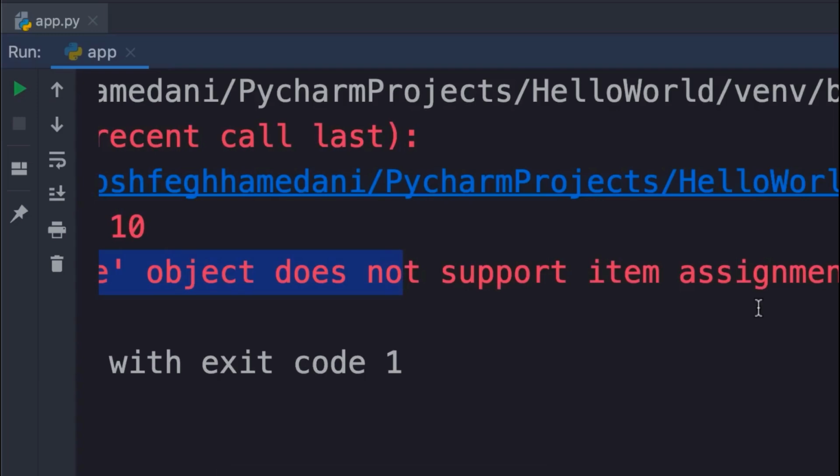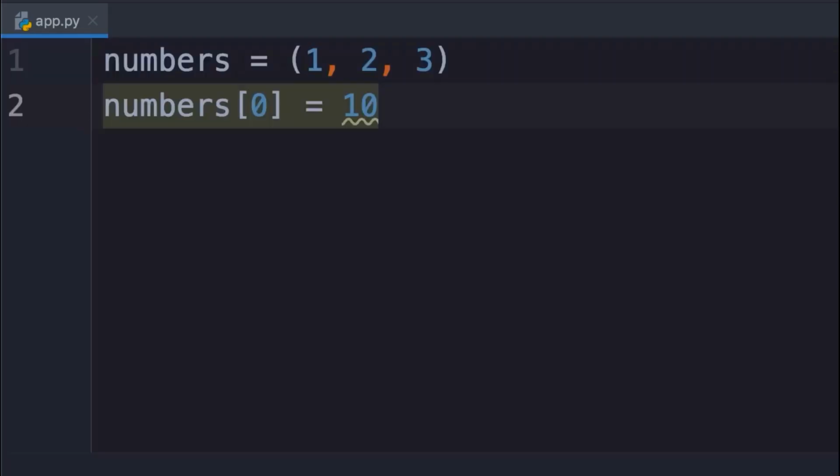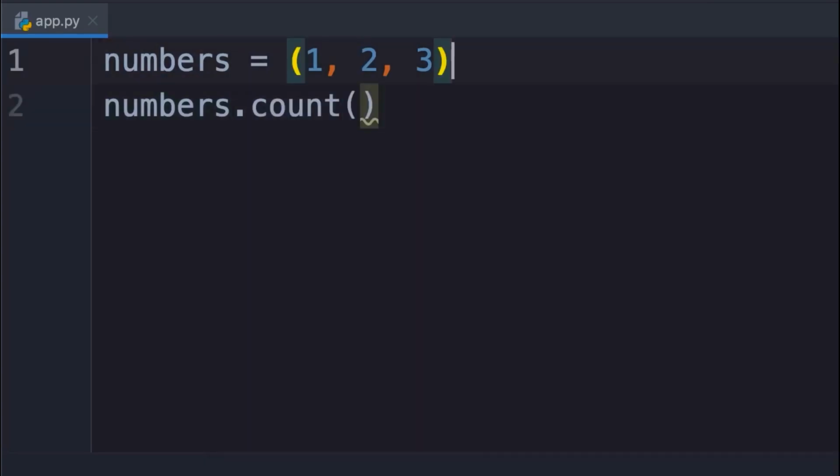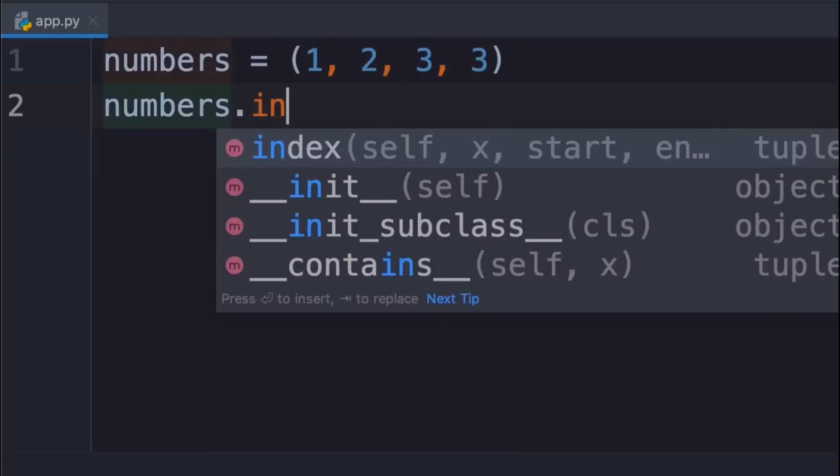They're unchangeable. Also, if we type numbers dot, you don't see any methods like append, insert, remove, and so on. We only have count and index. Count returns the number of occurrences of an element. For example, if we have, let's say, 2 3s in this tuple and call count of 3, this will return 2. The other method we have here is index, and this returns the index of the first occurrence of the given element.